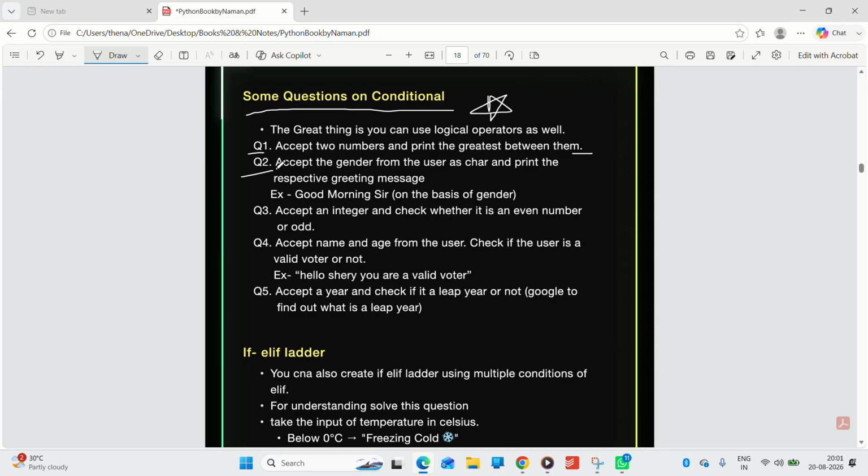Question number two. Accept the gender from the user as char, means character, right? And print the respective greeting messages. Understood what I have said? Means greeting, like the example given, right? Good morning sir or good morning ma'am on the basis of gender, right? Means you have to greet as per the gender.